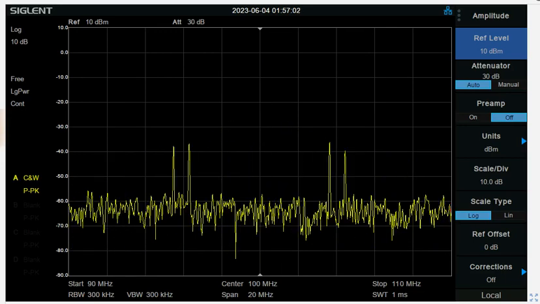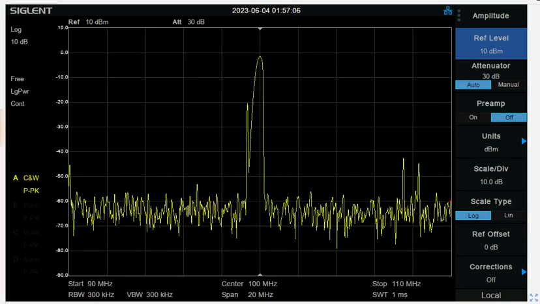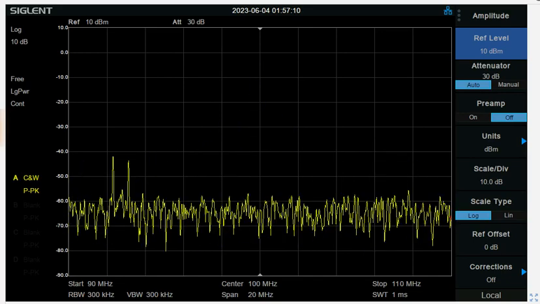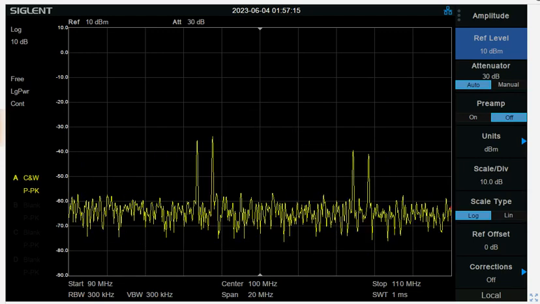What are we looking at here? Well, it looks like we got some signal at 100 megahertz, and as you can see, it's kind of choppy and doesn't look too good. So it's clearly some kind of pulsed modulated signal.